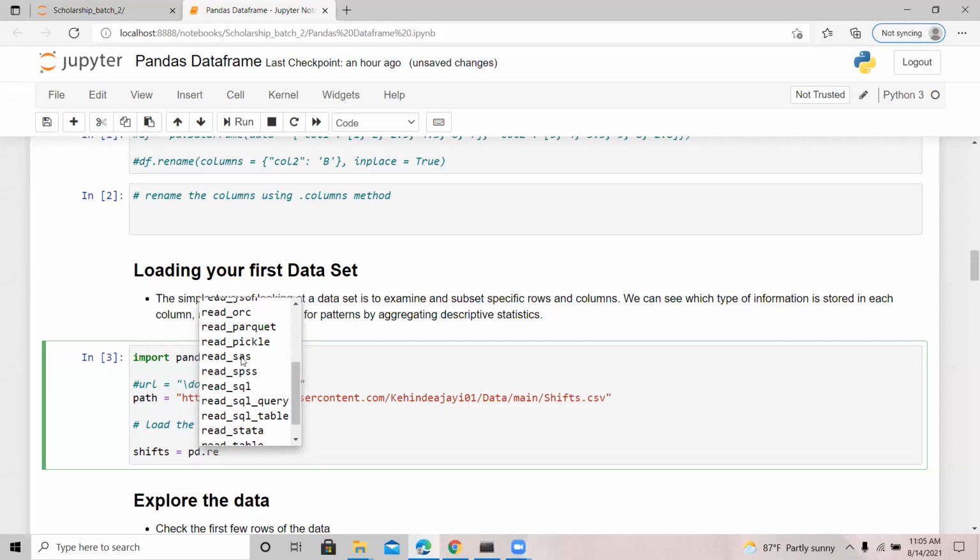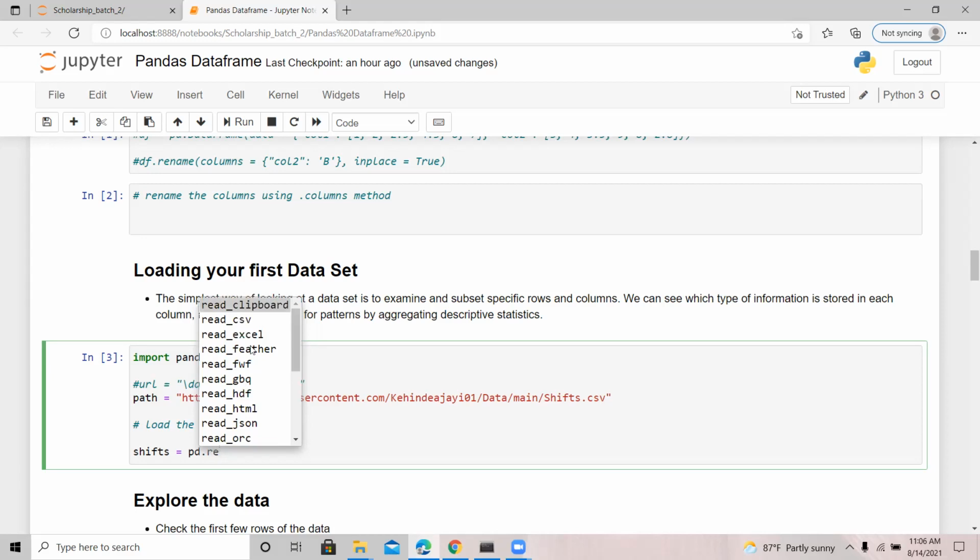I'm not sure if SAS is common in Africa, but if you have a SAS file, you can use it. It's not common because it's not free. It's not open source. It's paid. You have to pay, except you do it online. But the most common ones that you'll be using will be CSV and Excel. So this is a CSV file because it ends with .csv. So I'll just pick read_csv and I'll pass in the path.